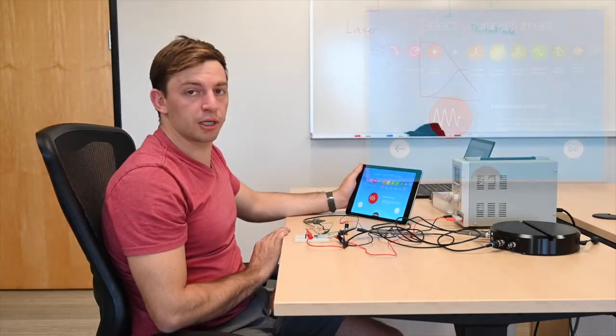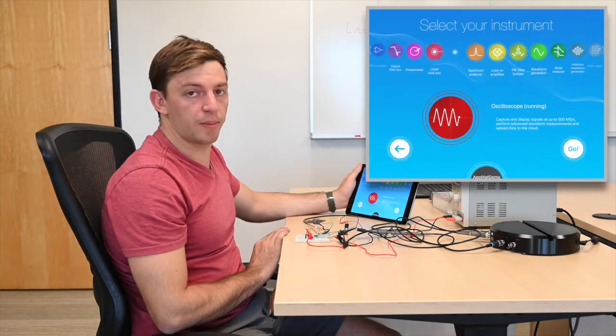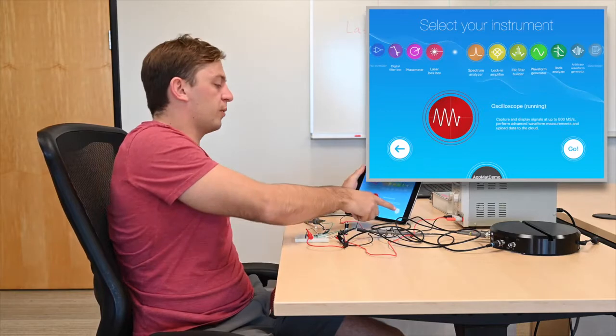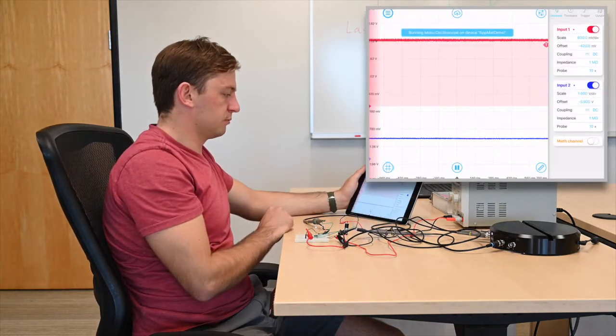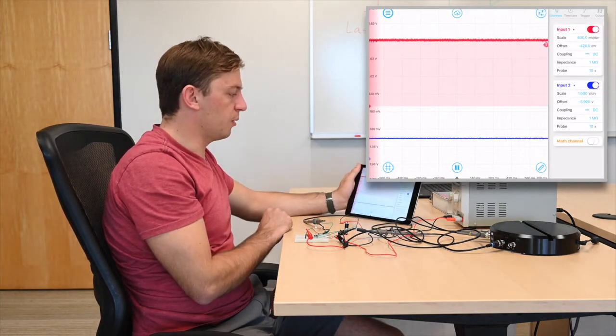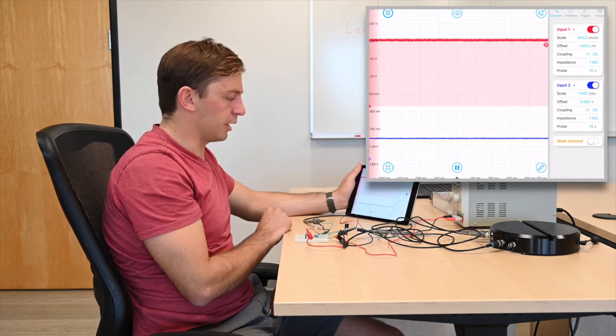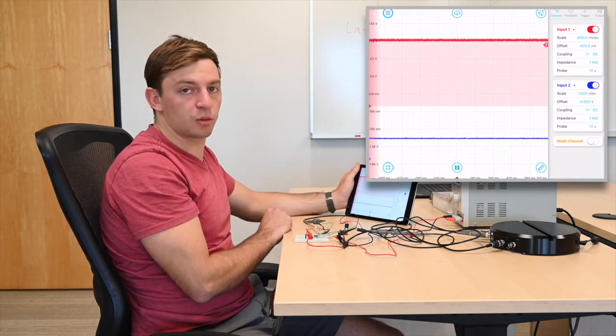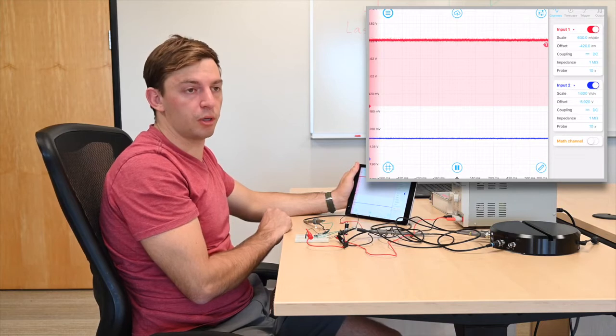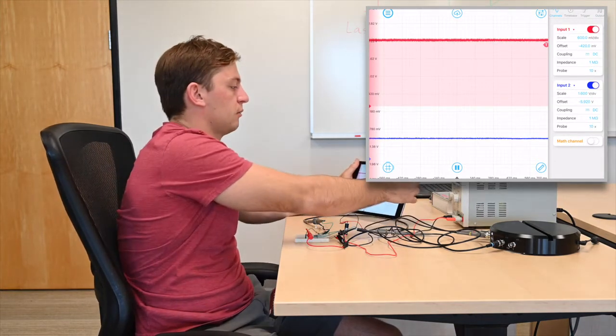Now that I've constructed my circuit, I'm going to do some testing and debugging with my Moku lab. I'll select the oscilloscope instrument and then hit go. As you can see, there's currently no input or output waveform on the circuit. Luckily, the Moku lab contains a waveform generator that I can use to input a square wave into my laser. I'll turn that on now.